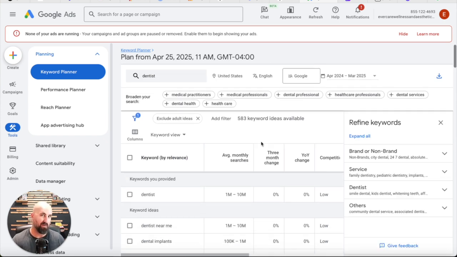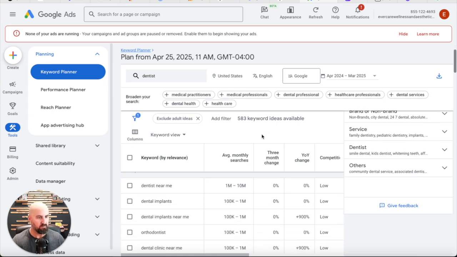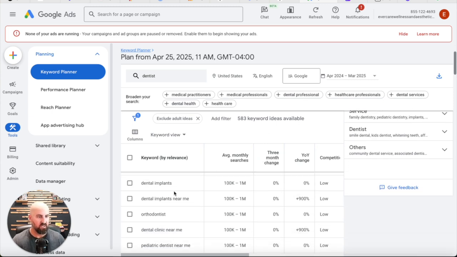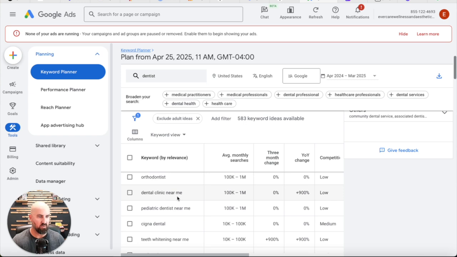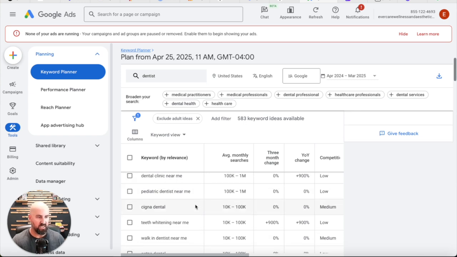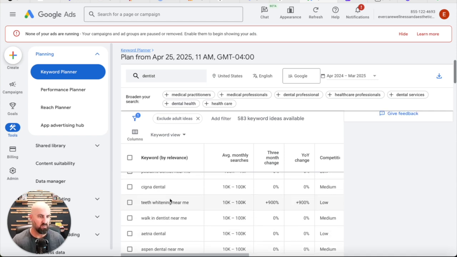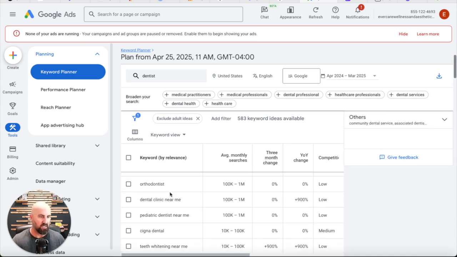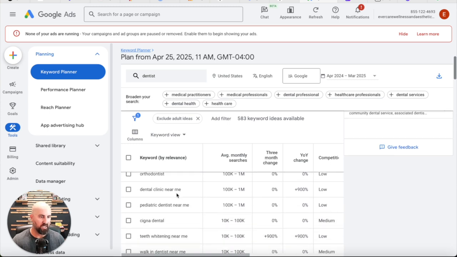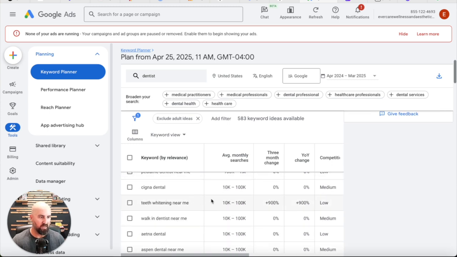And this is probably the hardest part. It's not even that hard. So you're going to see dentist near me, dental implants, orthodontist, dental clinic near me, pediatric dentist near me, Cigna Dental, teeth whitening near me. So there's a lot of things that you can do. So let's just do teeth whitening, because I think that's probably low hanging fruit. A lot of people want that. And the competition is actually low, so that's pretty crazy. That's hard to find. So this is a really good keyword.